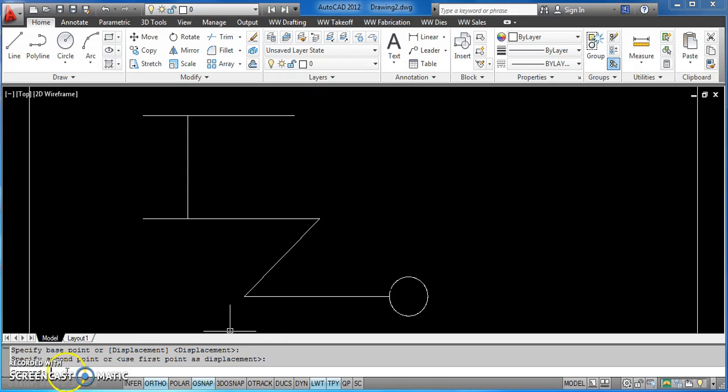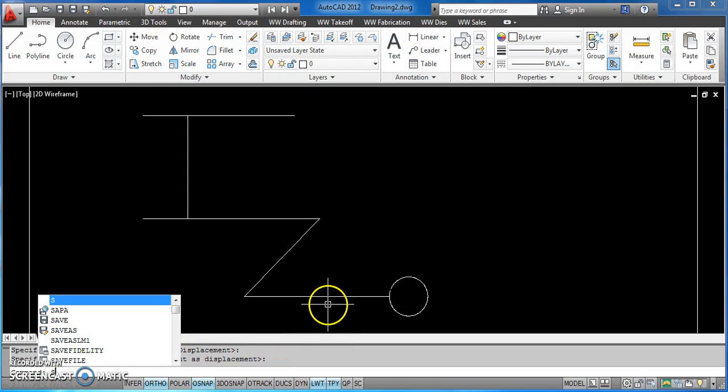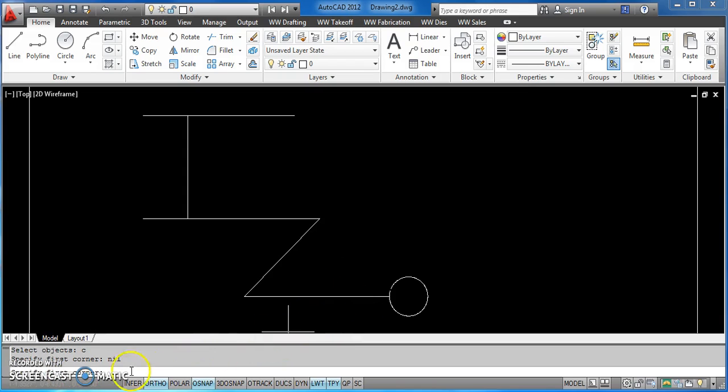You can also type S in the command line to activate the command for stretch, and it asks for the corner because it's asking for crossing window, so you can do that as well and use the command the same way. So that's the stretch command.